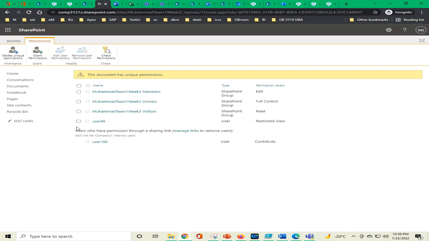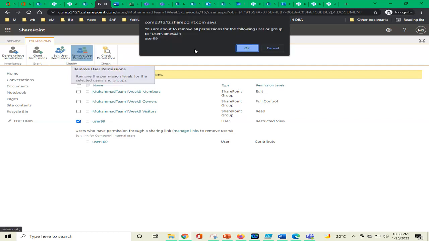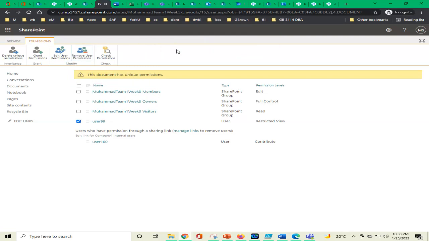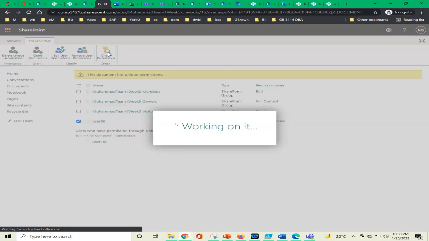Okay, so if we click again, we can edit user permissions, we can remove user permissions also. If we click remove, what happens? It says it's about to remove. We don't do it, we just cancel it. We can check permissions also. If we click check permissions, we can check permissions.